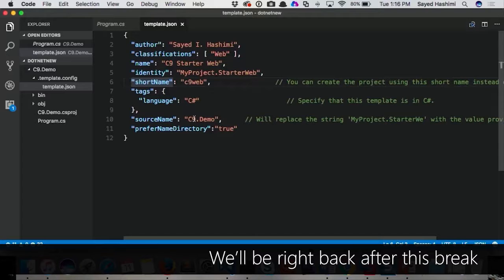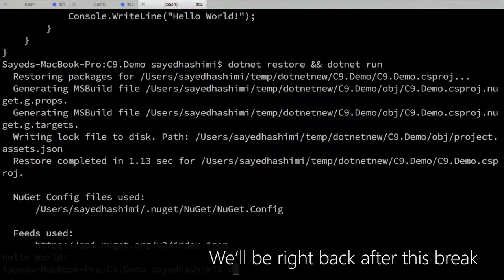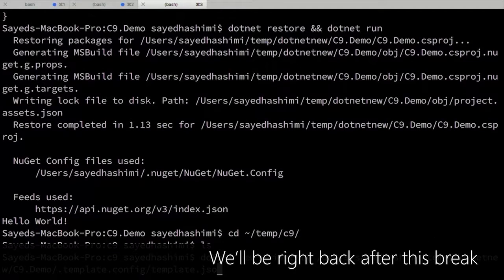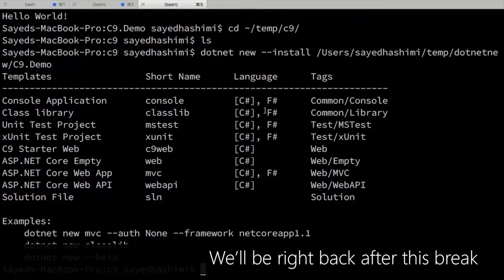So now I'm going to go into .NET New and enable this template, and then we're going to exercise that template. I'm going to copy the path to this file, and then let me change my folder to go into C9. I'll show that there's nothing here. The syntax is .NET New --install folder path. In the current release, we have a bug that it shouldn't end with a /, so I'm going to remove that /. Okay, so I've installed it, and then in the template list, I can see I've got my C9 starter web.